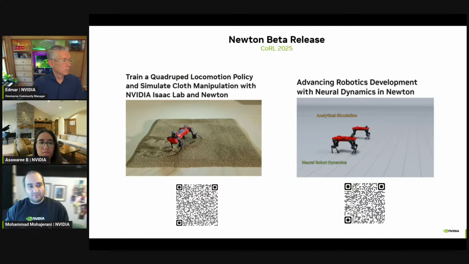At CoRL and Humanoids this year, we released the beta, and we have a lot of interesting blogs that I encourage you to look at. On the left-hand side is a very interesting starting point for looking at how you can use Newton standalone, and for multi-physics simulation, with the cloth, and also how you could train using an experimental version of Isaac Lab with a Newton backend for a quadruped walking on flat terrain. That's what we have on the left. On the right is the research work about neural robot dynamics that we presented at CoRL.